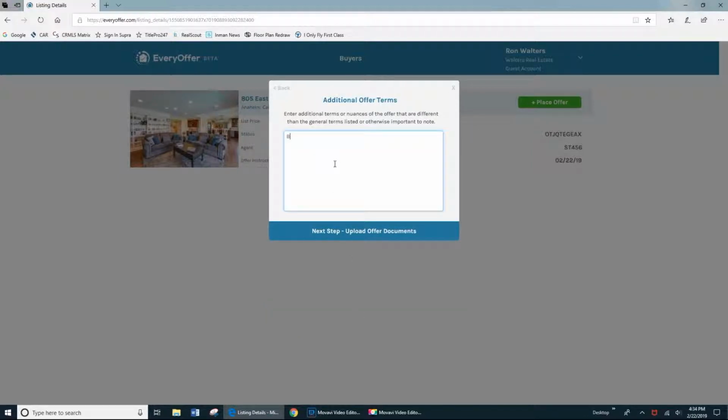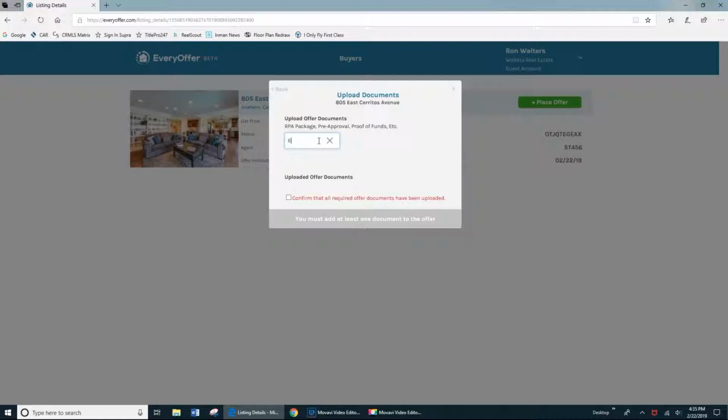Next is the opportunity to enter in additional offer terms about this offer. This could be more details about the contingency. This could be noting an exact closing date. In my example here, it's noting that the buyer is open to a leaseback from the sellers. So almost anything can go in this section. And once you're done, then it's just time to upload all of your offer documents.